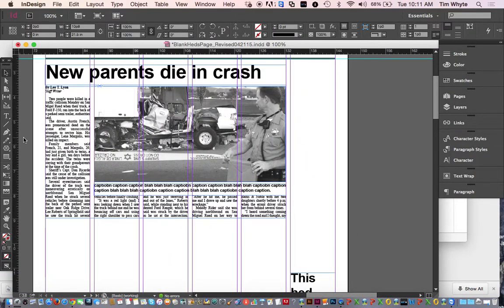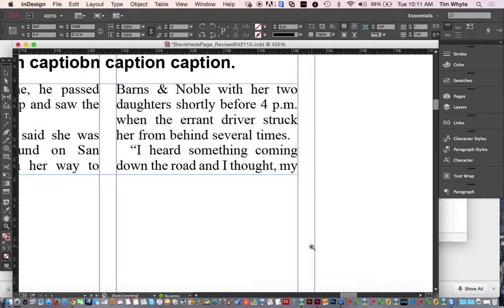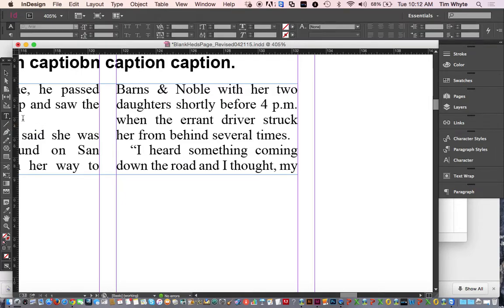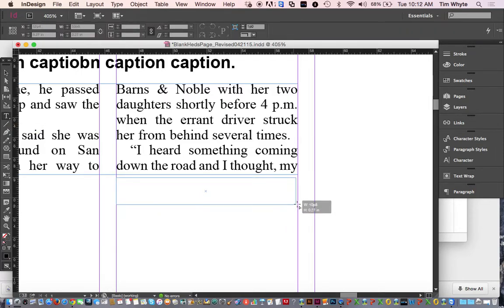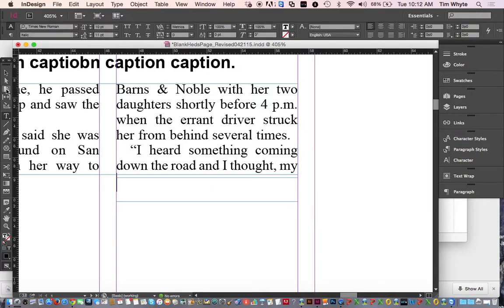So that's good. Now, one more thing I need over here, if I'm thinking of my readers, I'm going to zoom in on this. I get to the end of the story, and it just drops off in mid-sentence. We don't want that. We want to tell the reader where to go to find the rest of the story. So I'm going to go to the Type tool. I'm going to draw a little text box. And I'm going to make a jump headline. Or a jump line, actually, we call this.